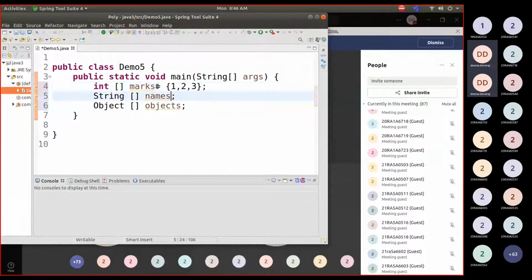If it is names, I can again do the same thing. I can use normal flower braces and give values in double quotes. Say, for example, I can give something like this. Very simple, right? I can do this, or I can have objects.